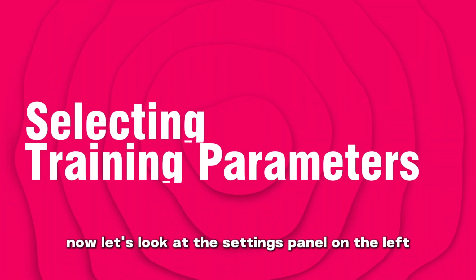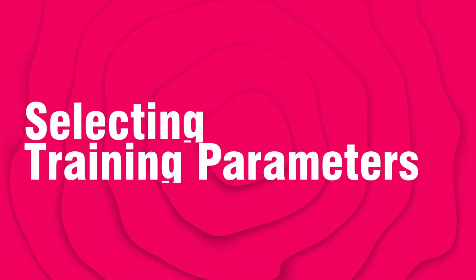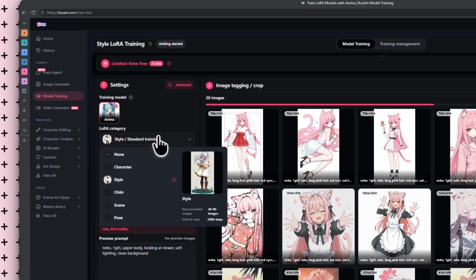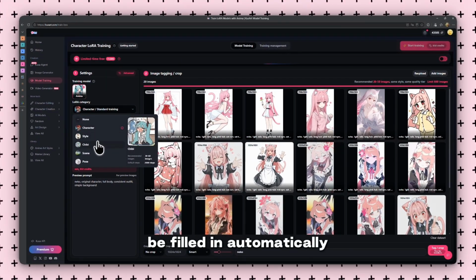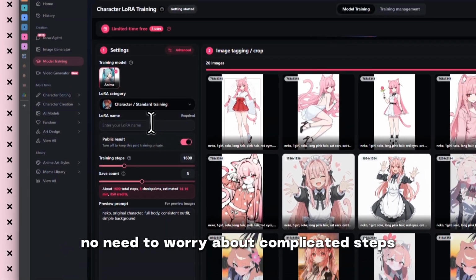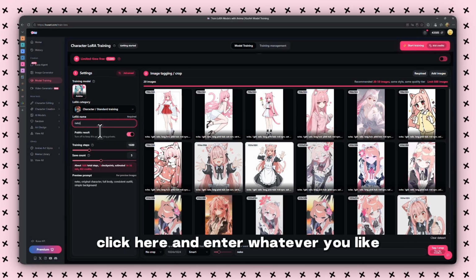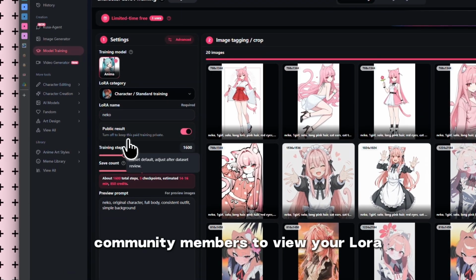Now let's look at the settings panel on the left. First, we provide model category presets. They include character, art style, chibi, person, scene, and pose. After selecting a preset, the recommended parameters will be filled in automatically. So if you're a beginner, no need to worry about complicated steps. Of course, your trained model needs a name. Click here and enter whatever you like. Choose whether to allow other community members to view your LoRA.